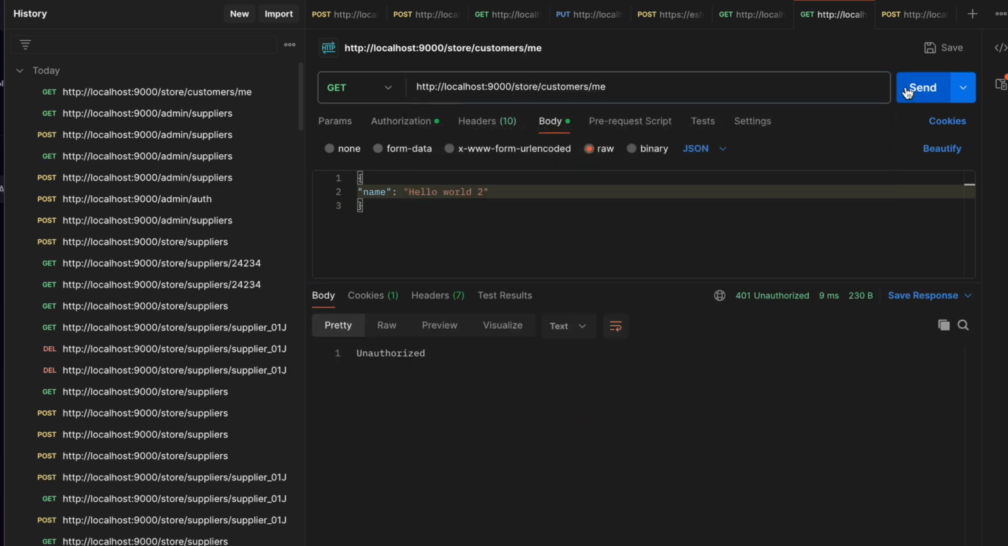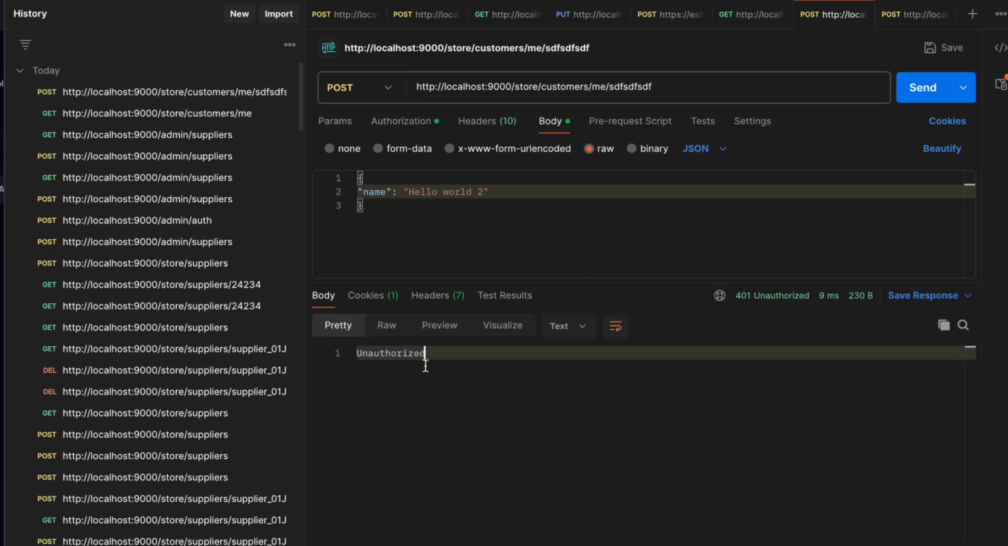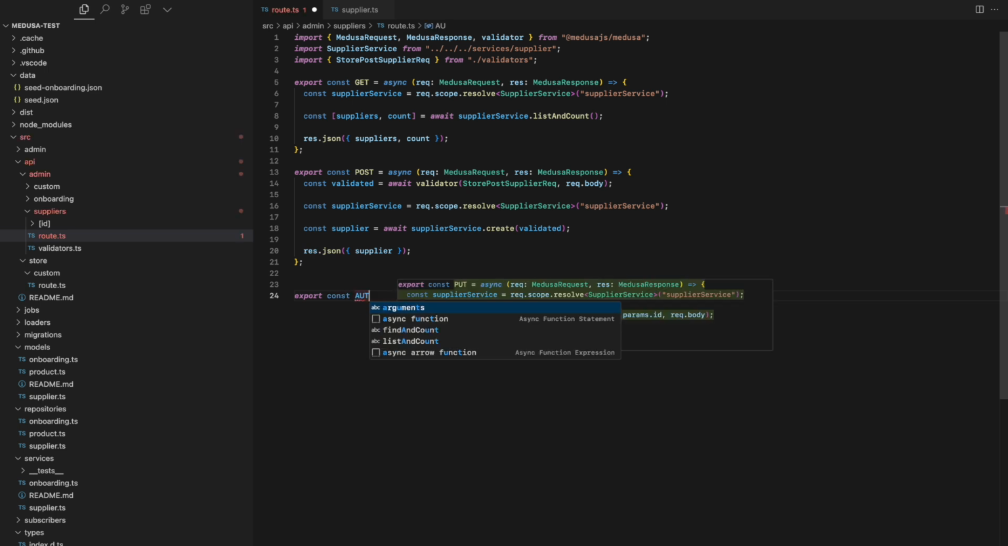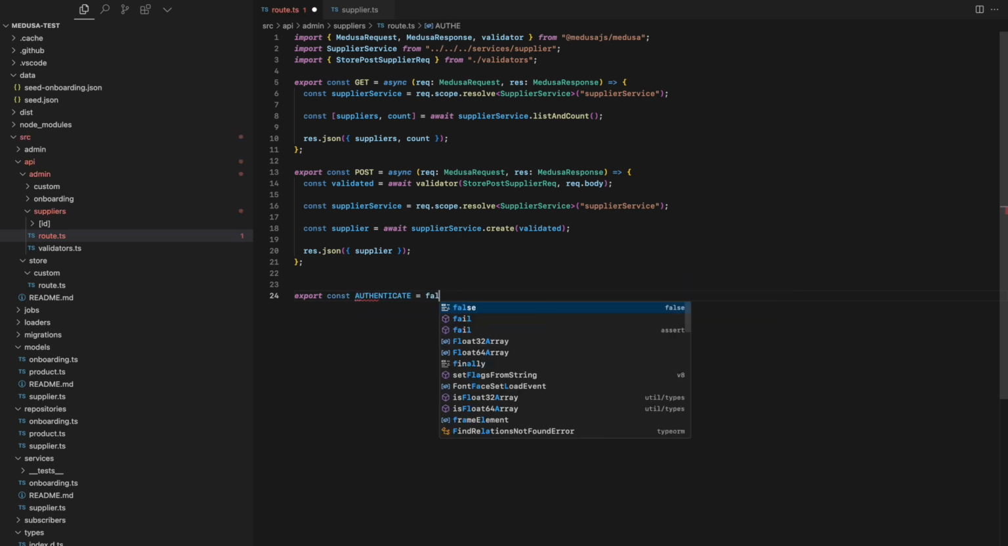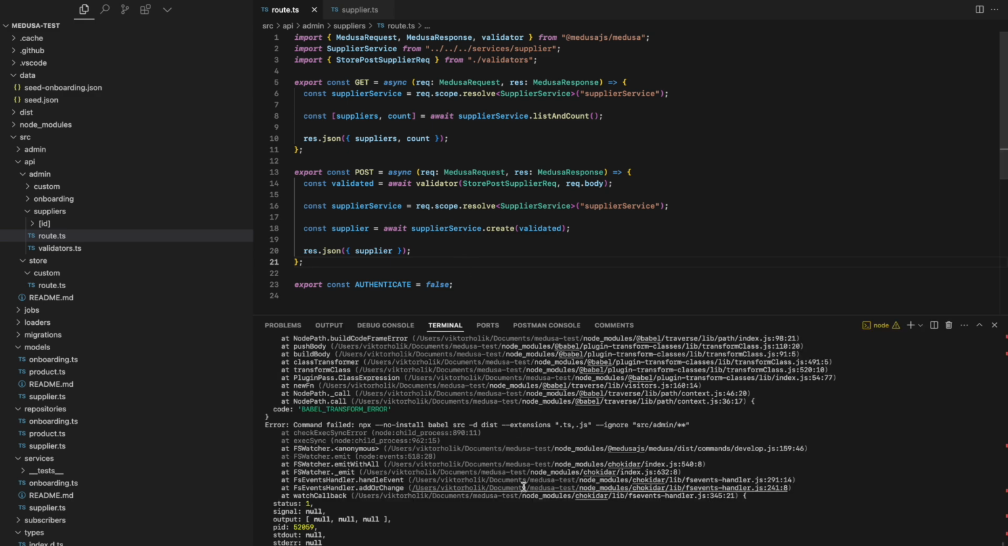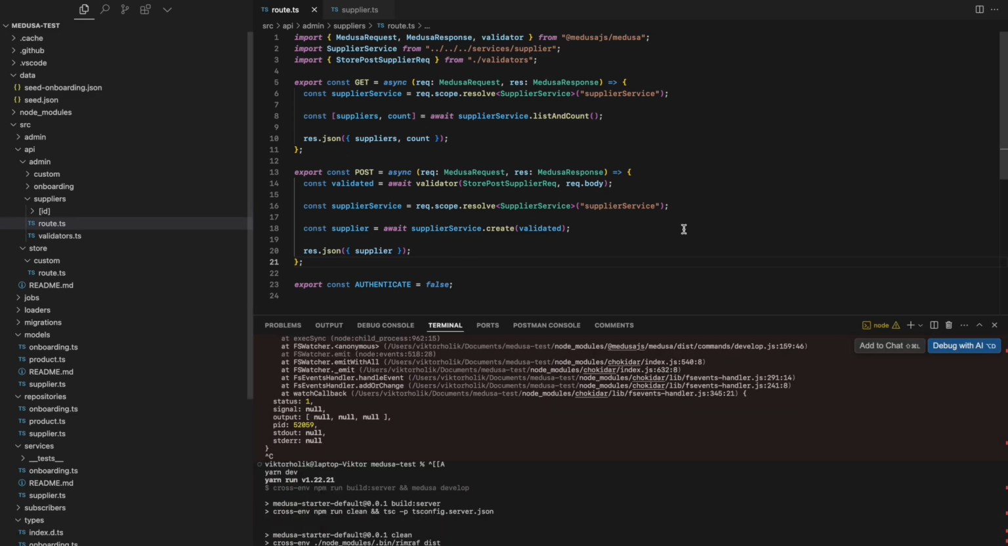Also guys, I want to show you that not only the admin API group requires authentication, but also some of the routes for the storefront. For example, store customers me. Even if you try to access the endpoint with the prefix of store customers me, you would still get an unauthorized error. In case you want to disable the required authentication in the admin folder, or for example the store customers me endpoint, you can use the authenticate flag, which would opt out of the required authentication.